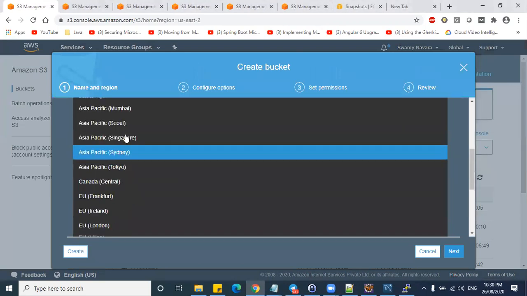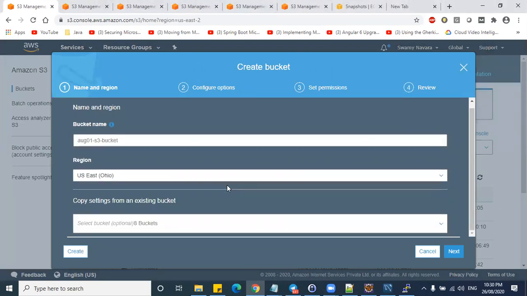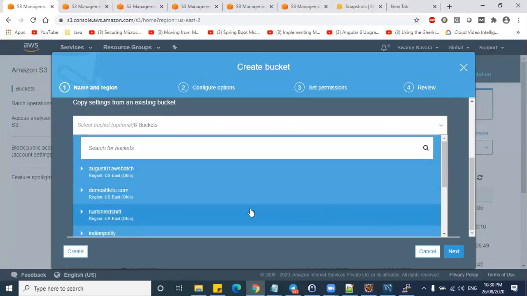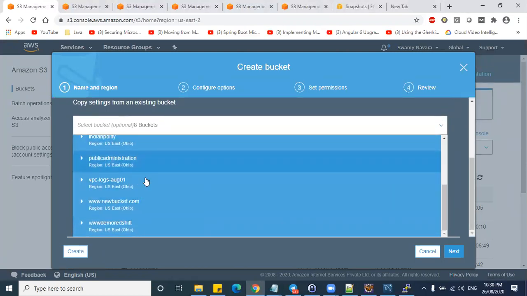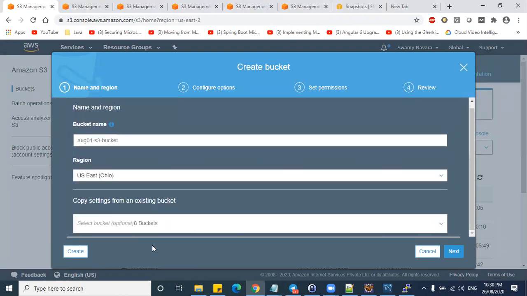You can create it in any region. I can create in Mumbai region as well. Right now I'll leave it at the default Ohio region. And for example, if you already created a bucket with some settings and you want another bucket with the same set of settings, you can copy from this option, select which bucket you want to replicate, and do that. Right now, let's create a blank bucket with blank permissions.